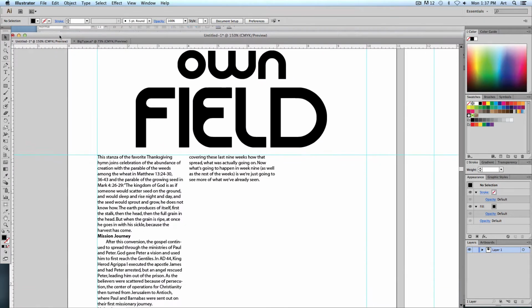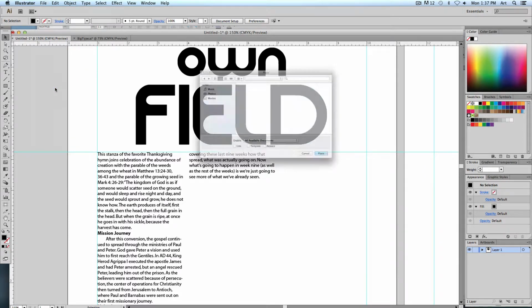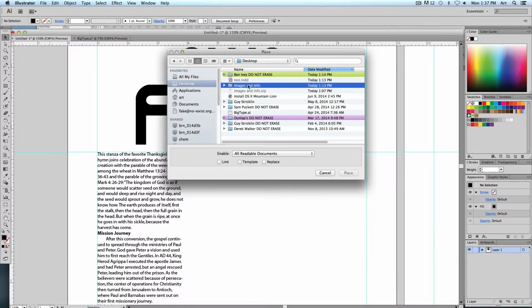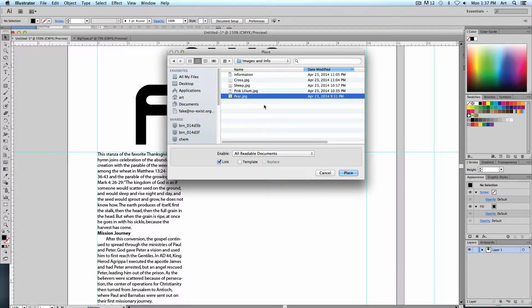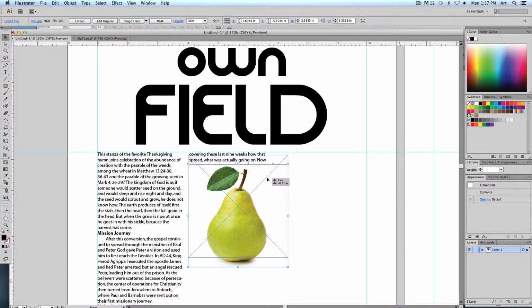So we're going to go back to here. I'm going to go to File and Place, just as in InDesign. And it's on the desktop. The pear is the one we're working with. Same place. It's going to place it inside of here.